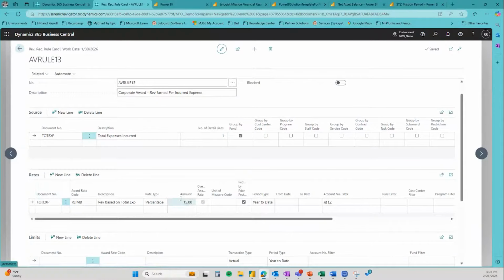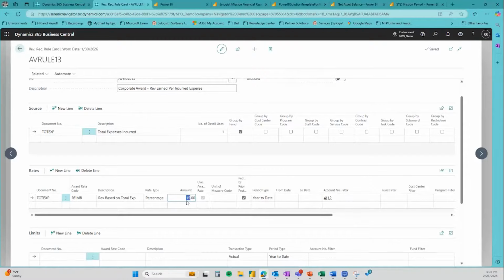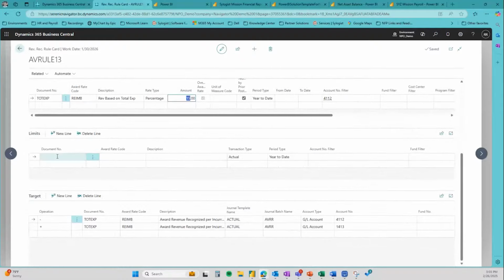What are the rates that we want to apply to it? We're going to apply a rate of 15% to everything that we've captured up here. So if we've captured $100,000 in expenses that meet our criteria, we're going to recognize $15,000. Or if this amount says 50%, we're going to recognize $50,000. Is there a limit? Sometimes our grantors say that you can recognize salaries up to 50 grand, or you can recognize overhead up to 50 grand. We could apply a limit here.